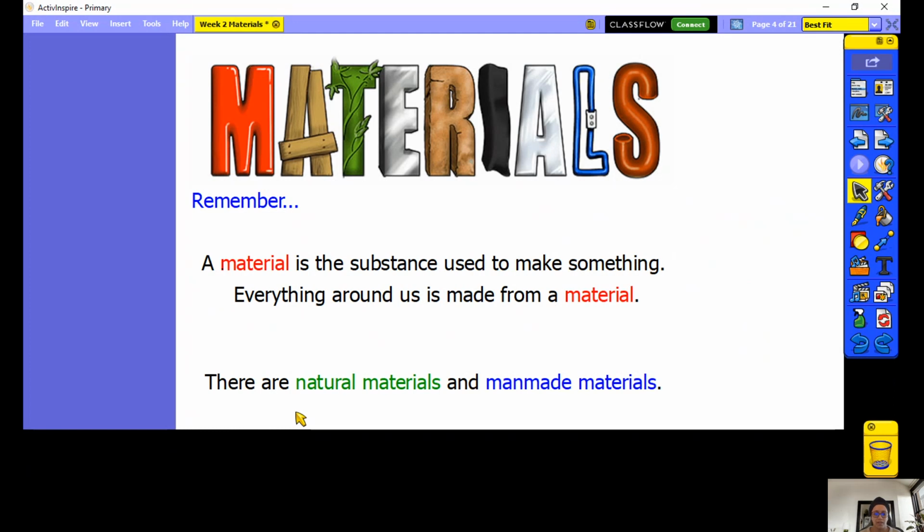Just to recap on what a material is, it's a substance used to make something, and everything around us, like we said, is made of materials, like this keyboard I have over here. This is made of plastic. Oops, sorry, that's my plastic pen that just fell on the floor. And then I have my wooden tools. So everything around us is made of a certain material, okay?